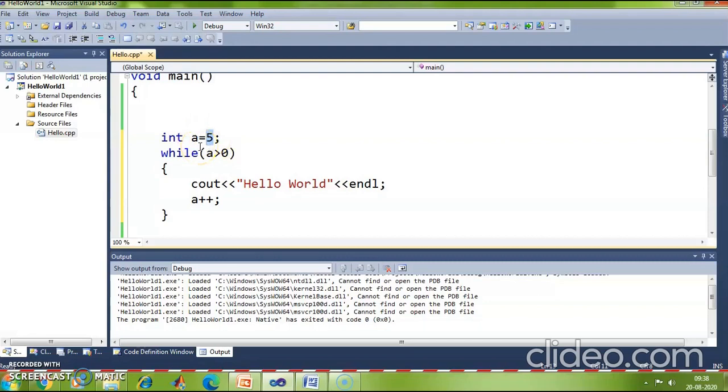So what condition can I give here, and what initialization value should I be giving to variable a? Can I initialize a to 0? That means I need to change the condition also. So what condition can I mention here? I can say a less than 5, right? So if the condition is a less than 5, how many times will my a value be incremented? a is equal to 0, 1, 2, 3, 4, right?